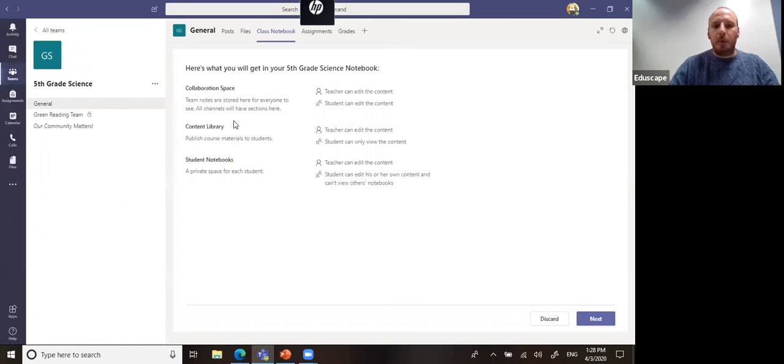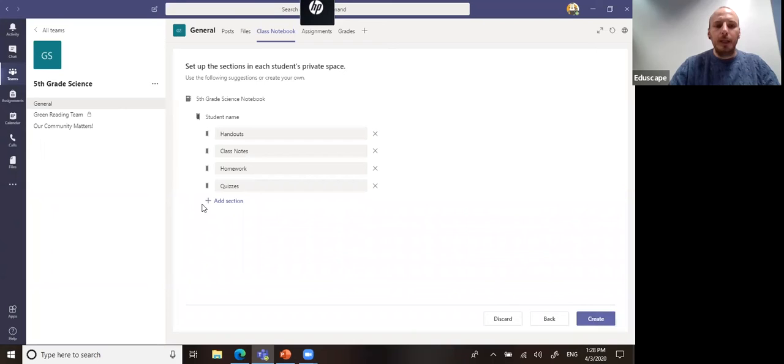So this is telling me what will be in my notebook, which we'll go over in a second. Now, in the student section of the notebook, the student notebook, they will have prefabricated tabs. I can choose if I want to edit these at all. Because this is a science class, I typically would have students be doing a lot of work in a lab. I'm going to have a lab work section.